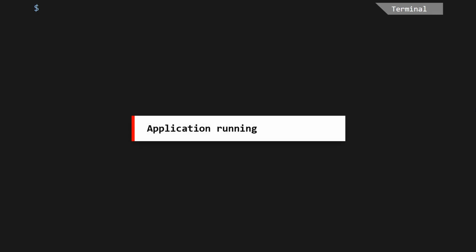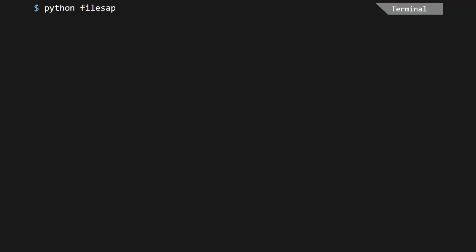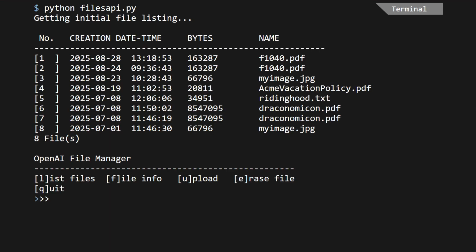You can use the OpenAI dashboard to do this. Here, however, we use the Files API to create a simple file management utility. This is how it will function. Here's a list of uploaded files. Here are the actions available in our program. Let's upload a file.